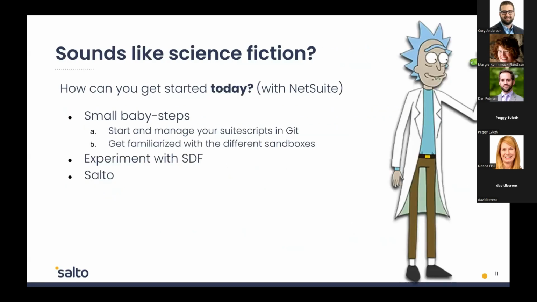All that said, what could we do today? Today, we actually have a free tier. If you wanted to go to Salto and hop in, you can attach it to one of your instances, be it a sandbox or production, pull the data and start to explore it and look at the relationships between objects in ways that you can't do in NetSuite today.